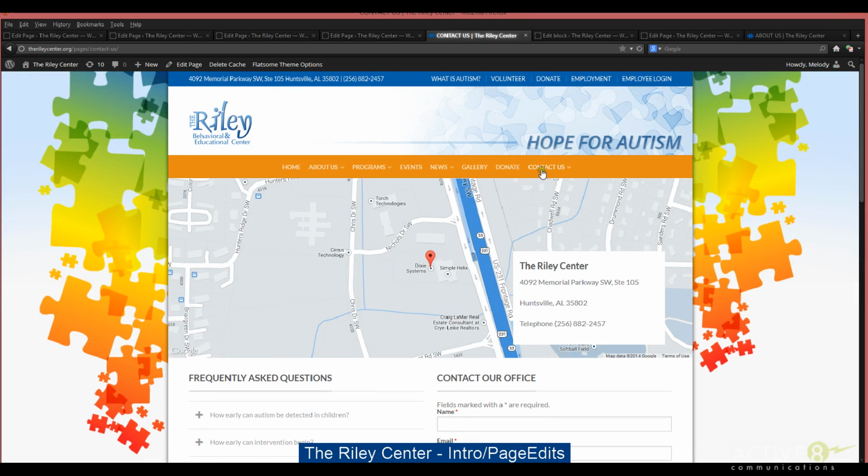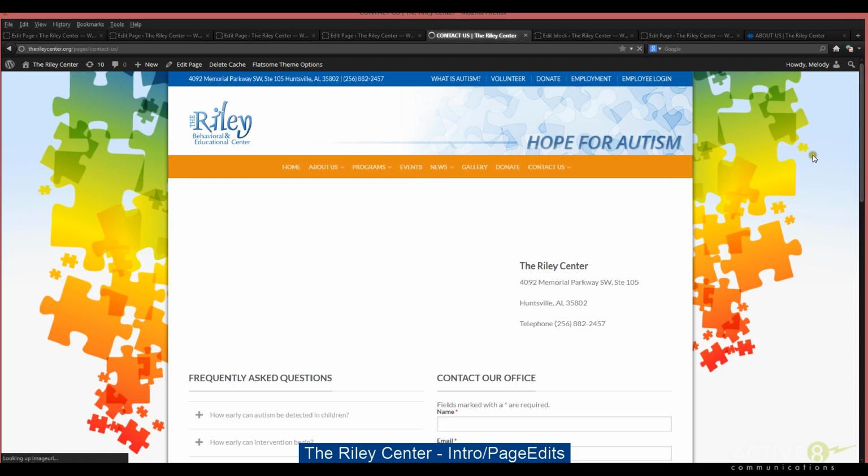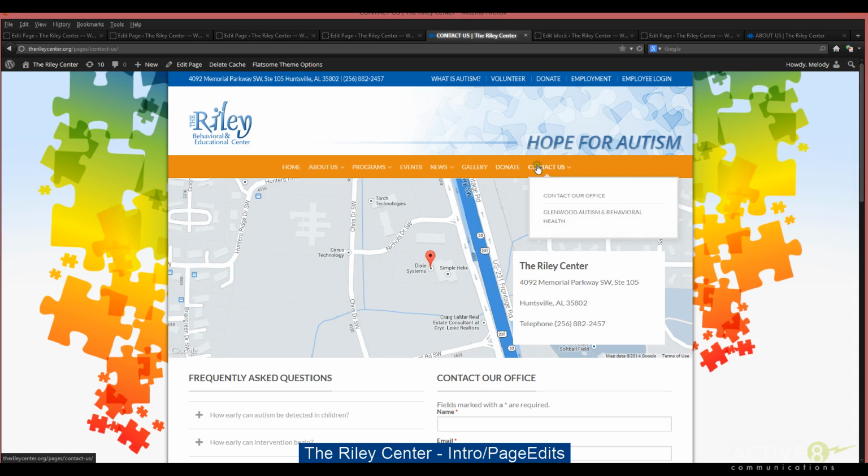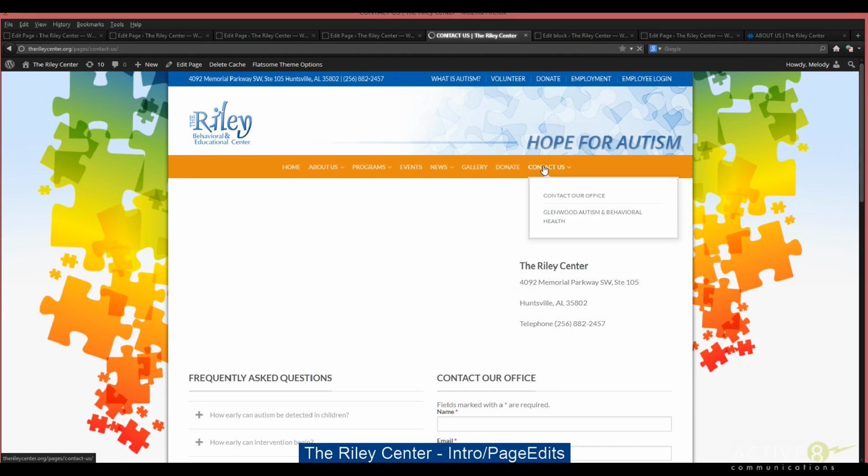On the contact page, there's actually two of the same page. Whenever we first set up the Contact Us page, it just had Glenwood underneath it. So this Contact Our Office isn't actually a page. It just is a link that leads to this page. So there's Contact Us and there's Contact Our Office, and these are the same thing. It's just one page, but Contact Our Office is a link to this page.